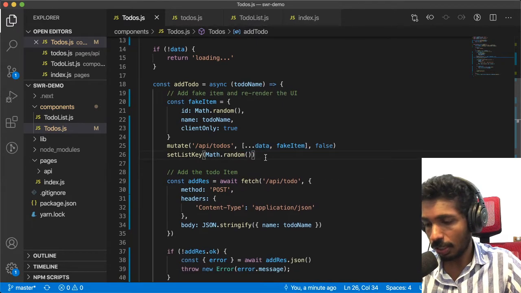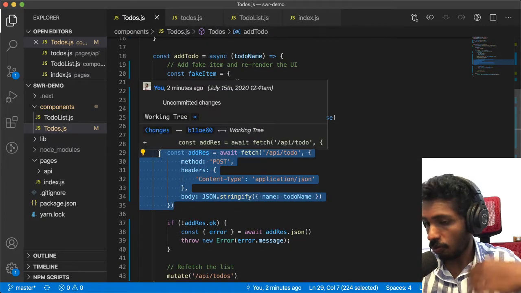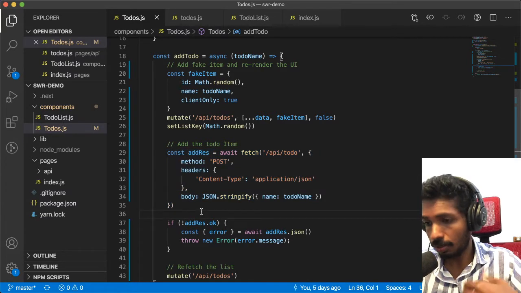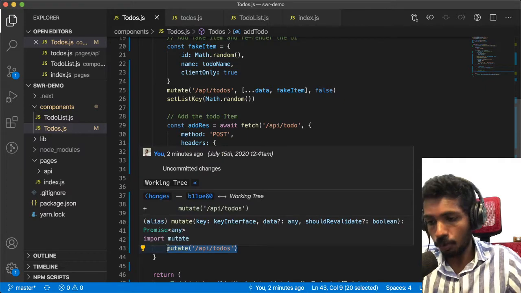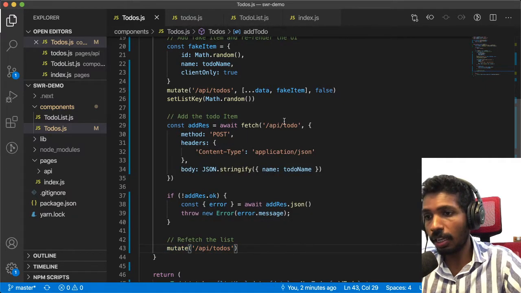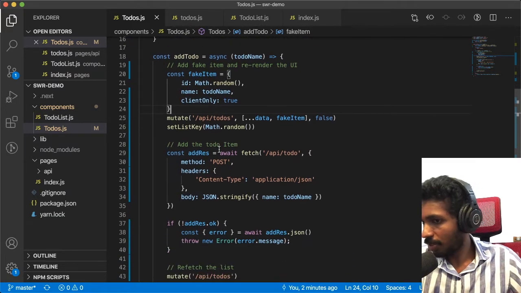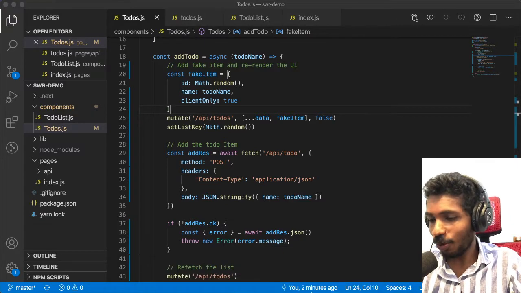And then we can reset the UI. The input box is cleared. And then we do the actual API call. We add the item to the database, and once it's done, we call the mutate. Then it will get the latest version from the API and update the cache. So then this fake item will be gone because we replace everything. All right, so that's how it works.